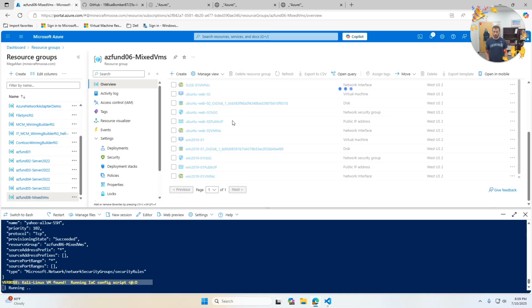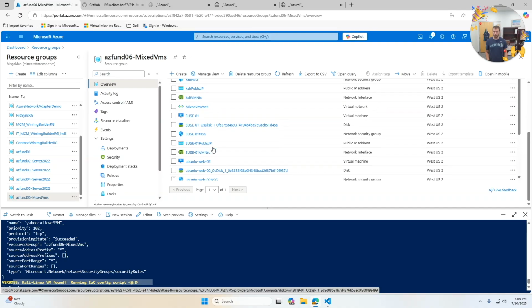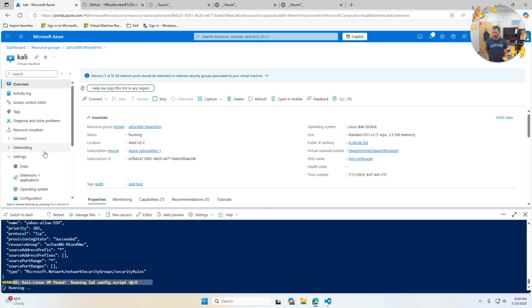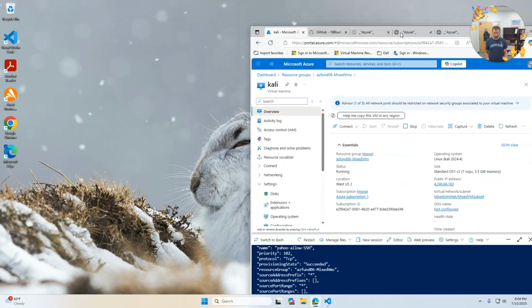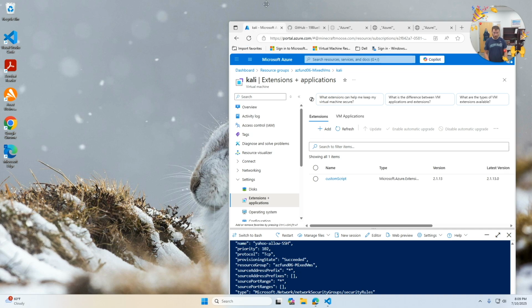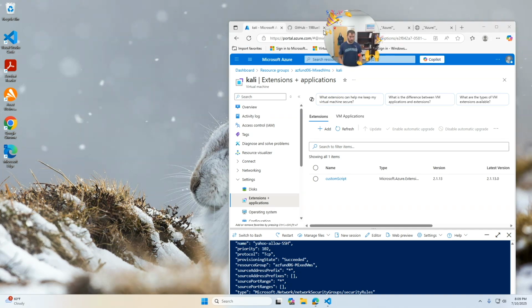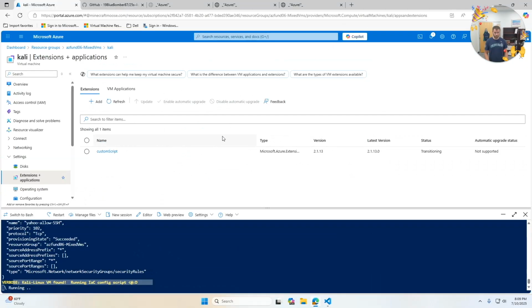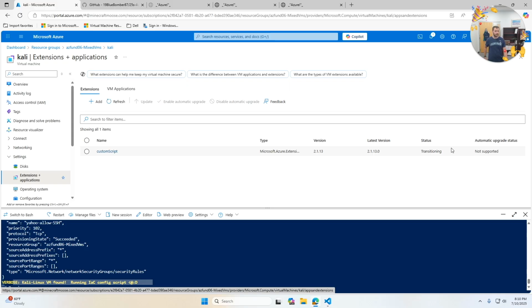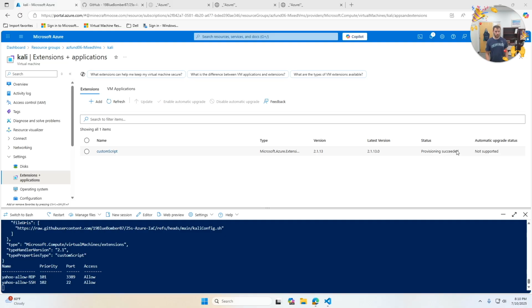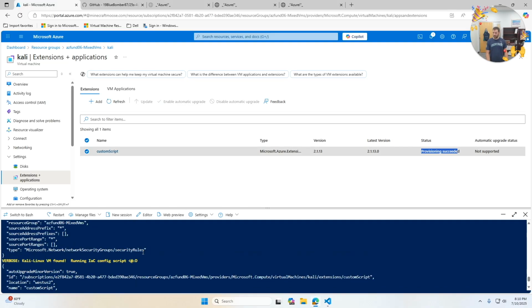And again, you can monitor this from the web portal by going into the virtual machine, going into settings, and then extensions and applications. And we can see that it has a status of transitioning. So I'm going to go ahead and pause the video while this extension applies. Okay, we just got the provisioning succeeded status message.